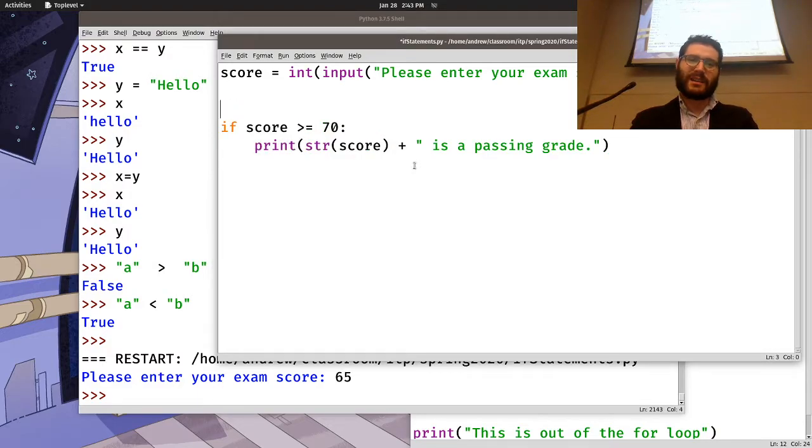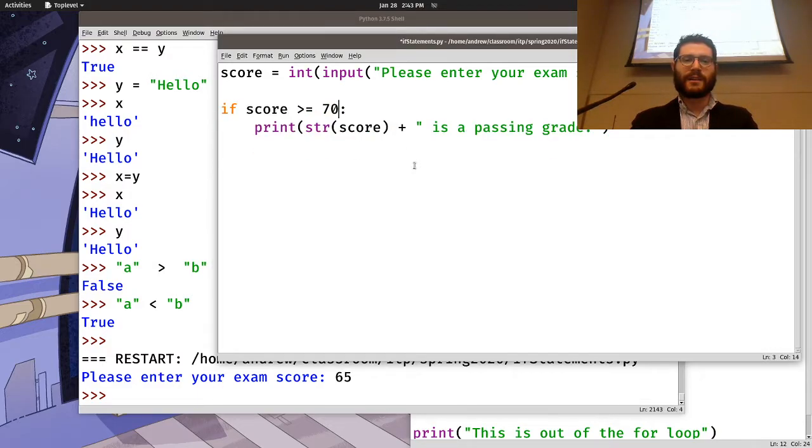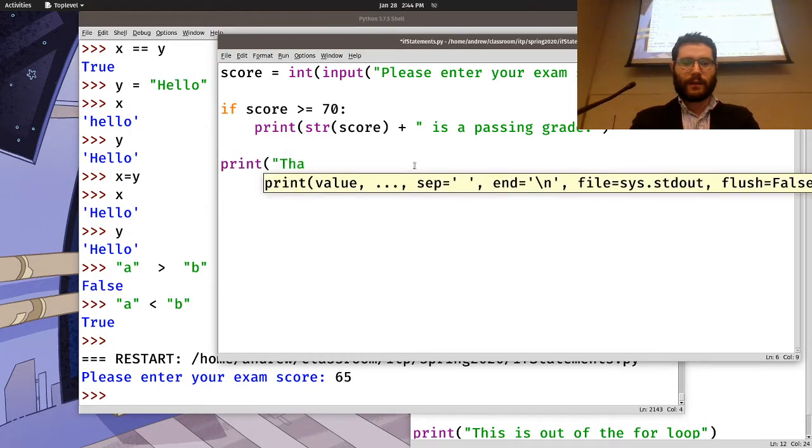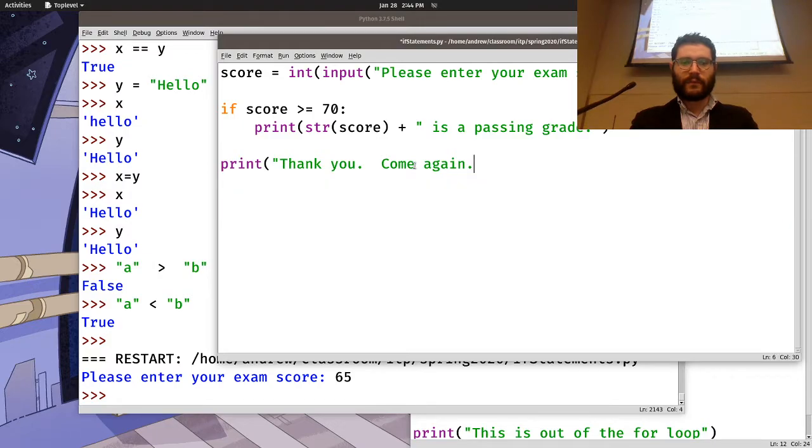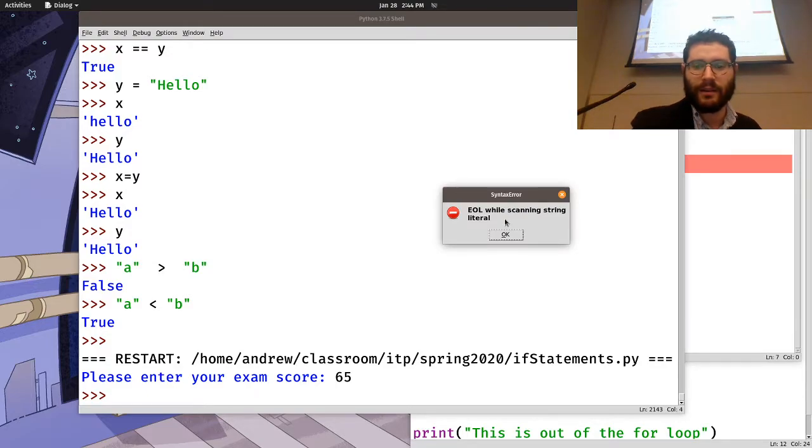So anyway, if score is greater than or equal to 70, print out that's a passing grade, print thank you, come again. Right? So we're going to go ahead and run this. If the score is greater than or equal to 70, we print out that their score is a passing grade. And again, we're just going to wait on the else statement.